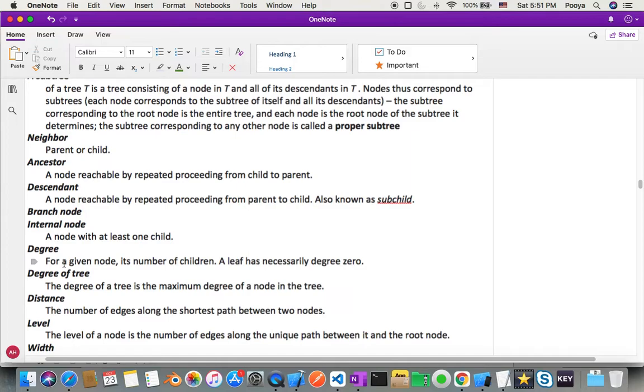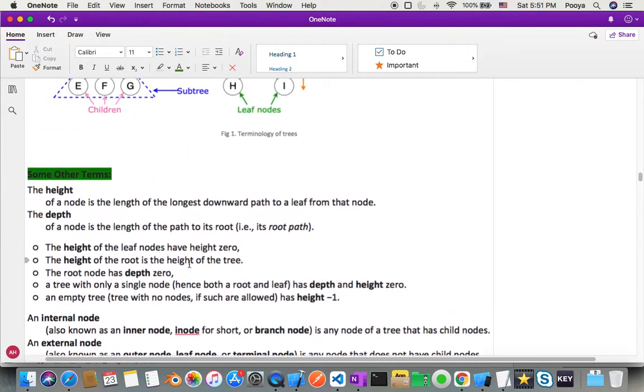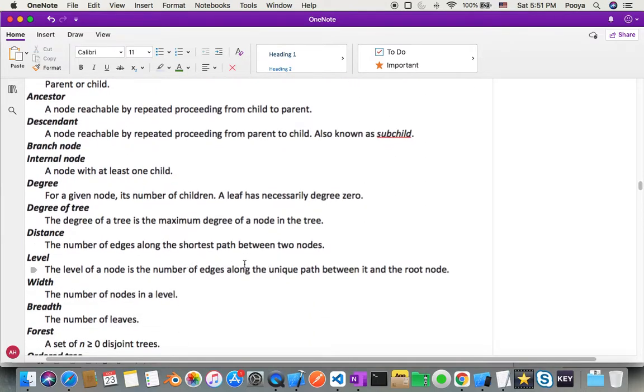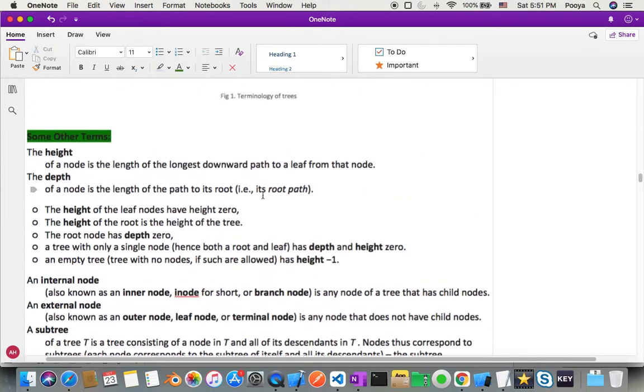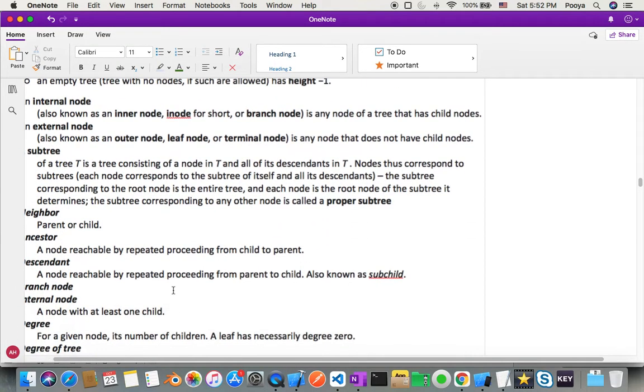Degree, for a given node, is its number of children. So the degree of a leaf is 0 because there are no children. But the degree of the root is going to be how many? For example, here the degree is 3, where this degree is 0, this degree is 1, this degree is 2.